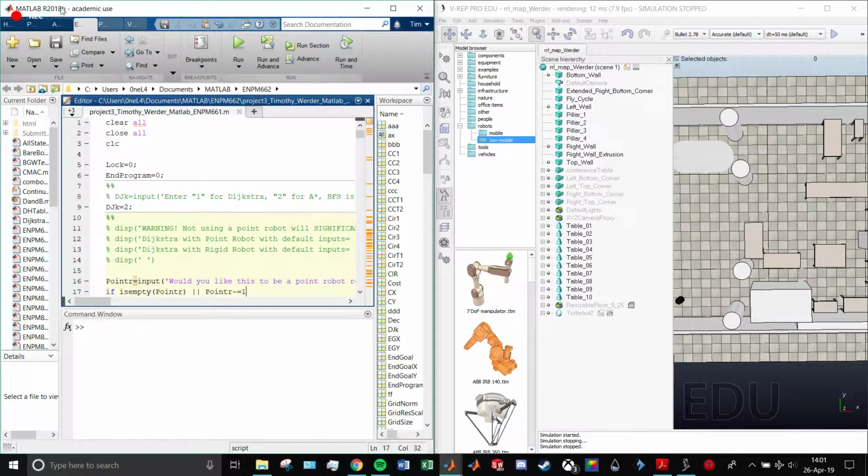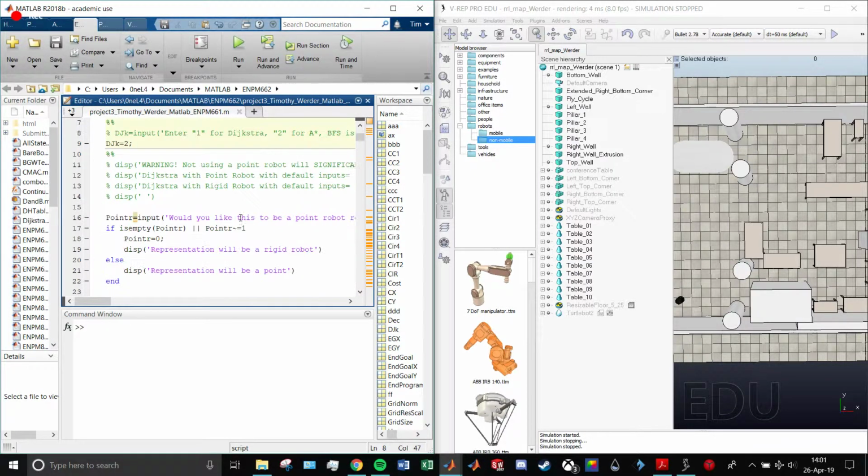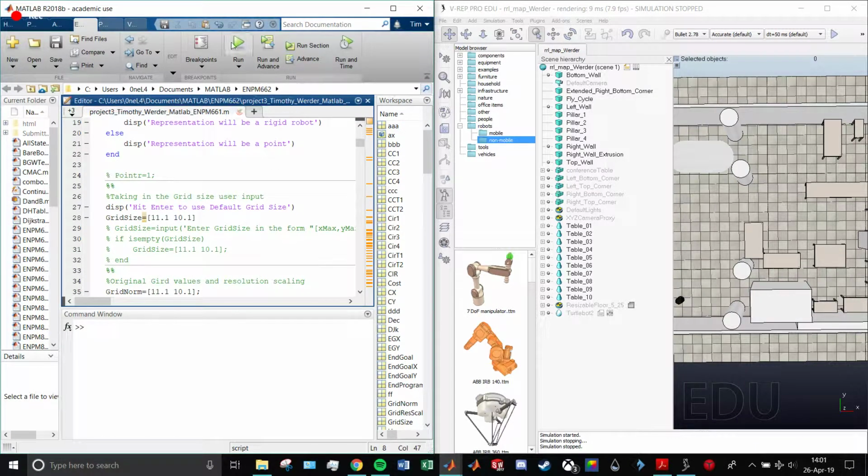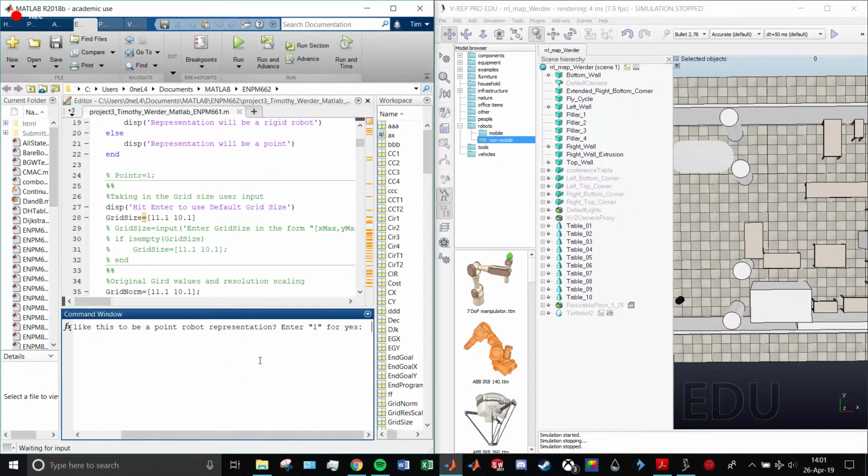I'm using Matlab 2018B to simulate my environment, using A-star to do my path planning. And then I'm using VREP with the University of Maryland at College Park's RRL map, which is the Robotic Research Laboratory, and a little Turtlebot 2 down over here. So let's jump into our MATLAB here. As we can see, we're locked into A-star, and then we'll go ahead and run this program.